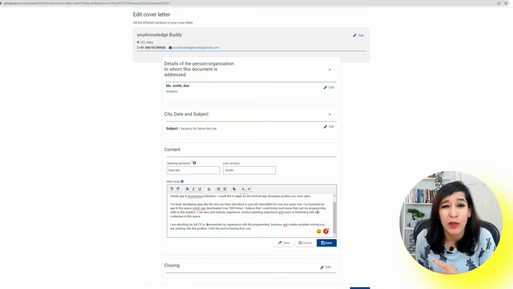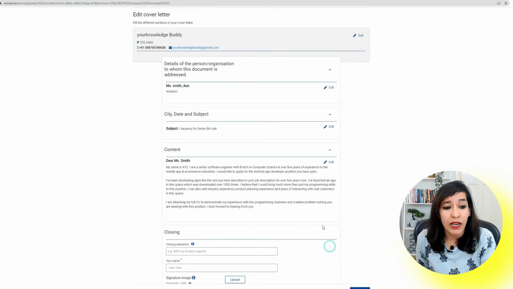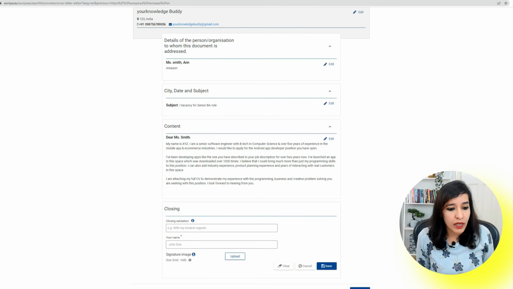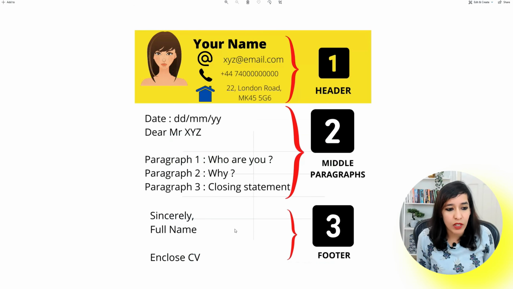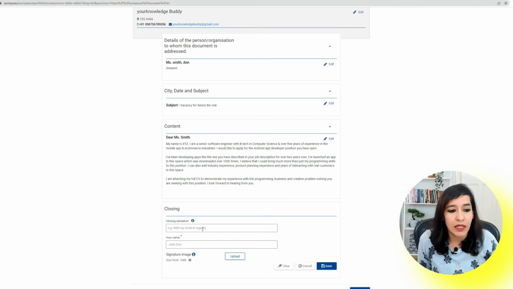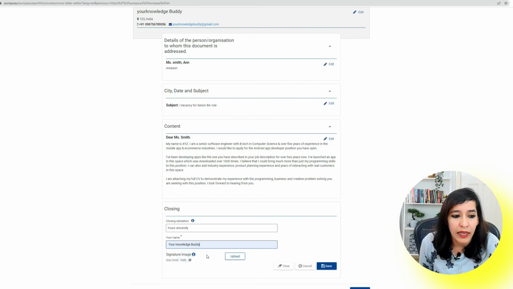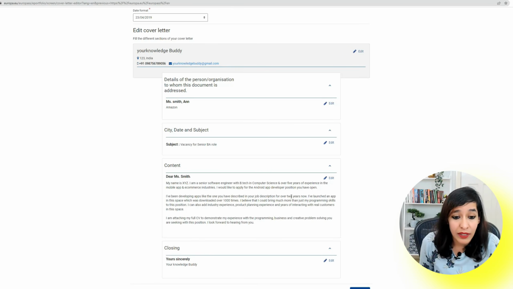Your cover letter shouldn't be more than 3 paragraphs. And you can just save this. And at the bottom, you come here, this is the closing statement. So if you remember, this is what I was talking about. Your closing statement will be "Sincerely," and your full name. That's it, your footer. So here, the example is "Sincerely," and then I'll provide my name, Your Knowledge Buddy. And then if you have a digital signature, you can upload it here as well. Now, let's say save. Now, your cover letter is ready.